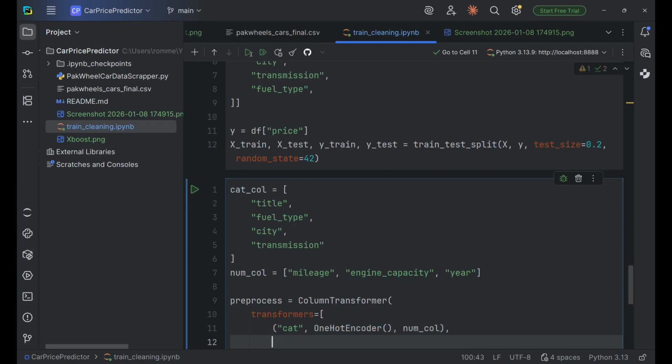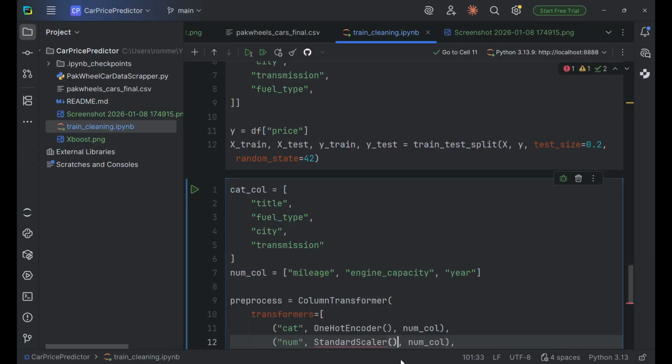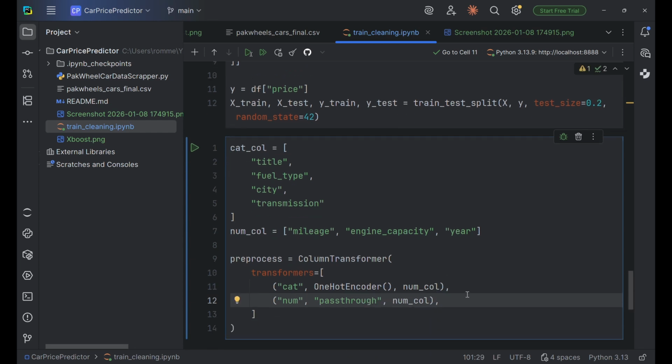The next thing is we are going to define a path for numerical columns, and we're not going to use StandardScaler, but we are going to use passthrough, which means we're just going to pass through our numeric values as they are. We're not going to do anything with this because they're already numeric values.